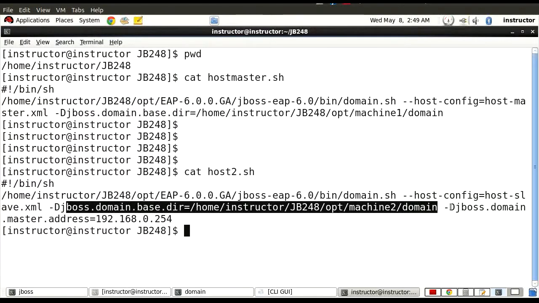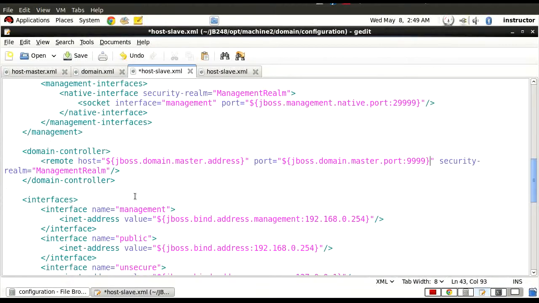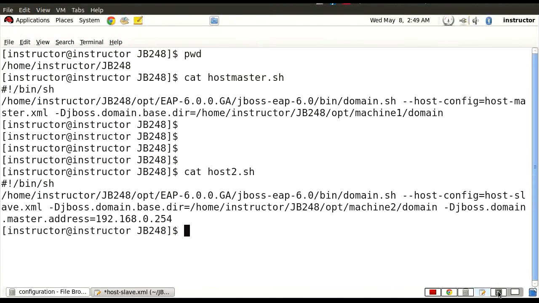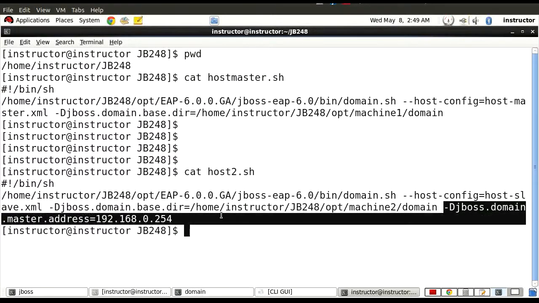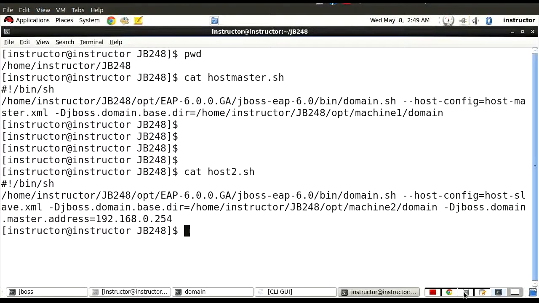On top of that, this particular property here, the JBoss domain master address, and the port. Assuming it's a default port, 9999, that's actually being assumed here, so you don't have to specify that part in the startup script. In the case that it's different for your domain, then you need to specify that information also. So all we specify here is the JBoss domain master address and that particular IP address.